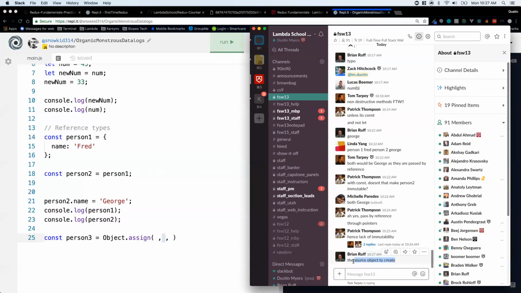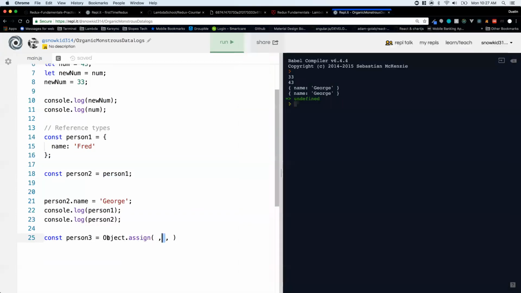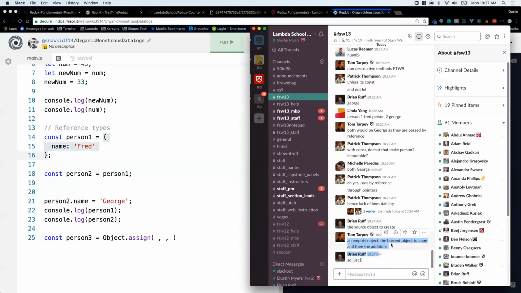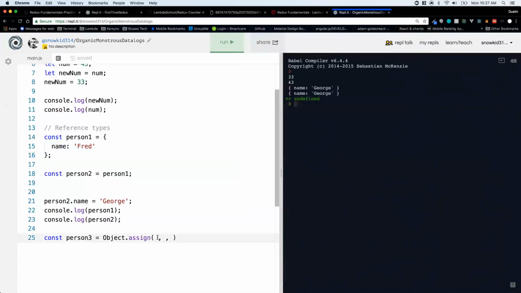Okay, so the source object to create. Yep, so remember, we're trying to create a new object rather than reference this old object here. So we'll pass in an empty object. Perfect. So first argument is always going to be an empty object. You can extend objects here, so it's not always an empty object, but for what we're doing today and this week, within Redux, we're going to use empty objects.